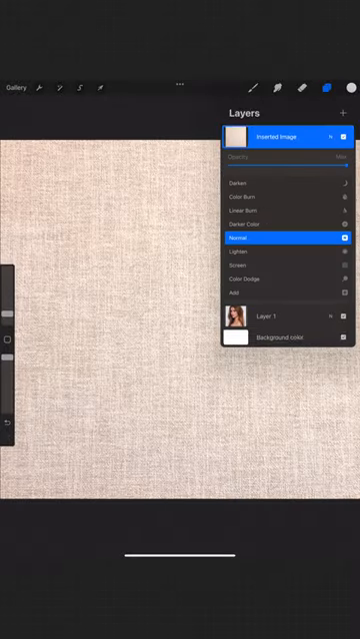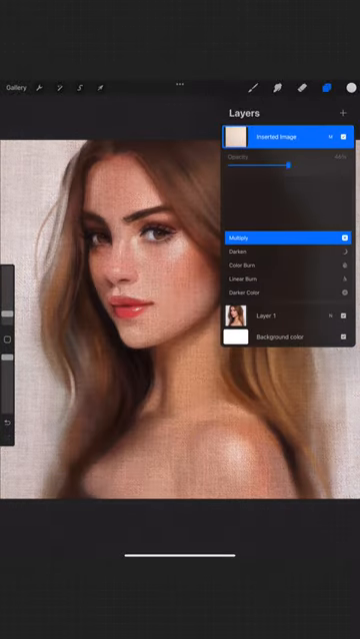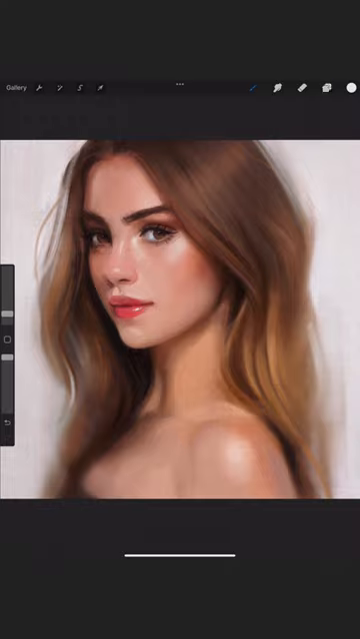Since I'm a traditional artist at my roots, I love using this technique to give a more realistic look to my digital paintings. Give it a try.